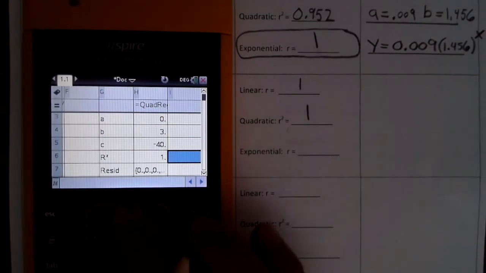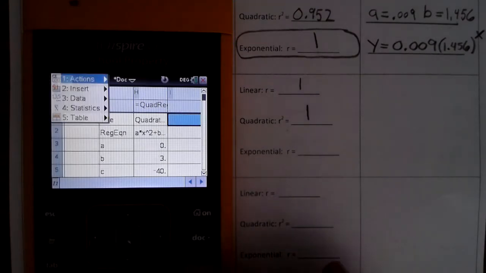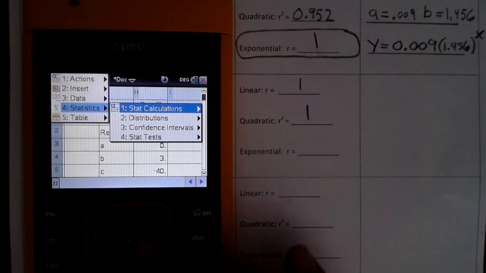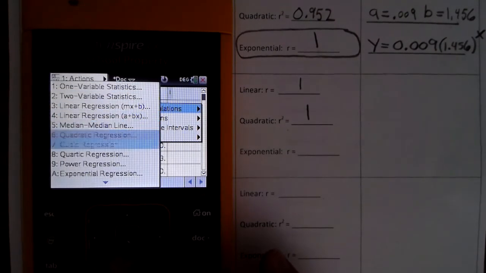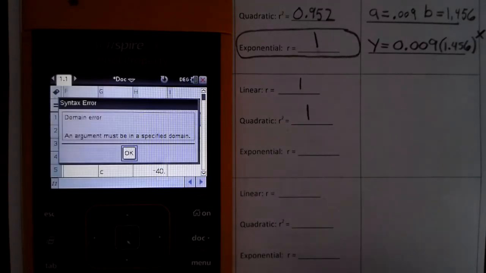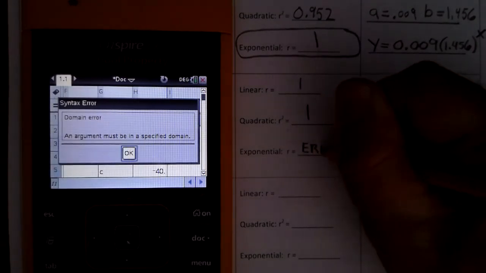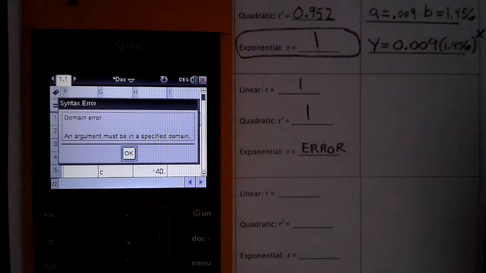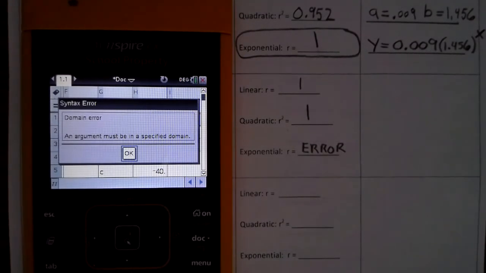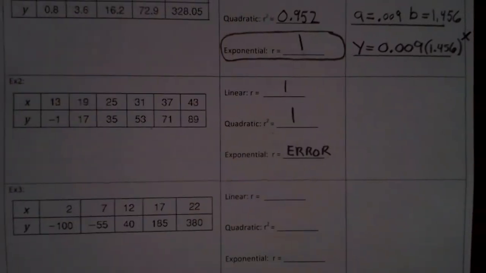All right, but let's go and do exponential. So again, we're going to move to I1. So Menu, Statistics, Stat Calculations, exponential is A, X and Y. Press enter. It says syntax error. So we know it's not exponential. Okay. So again, we're going to draw our 3 lines.